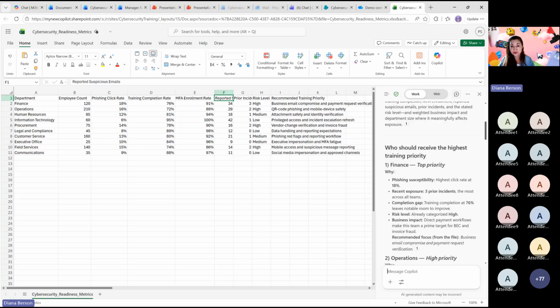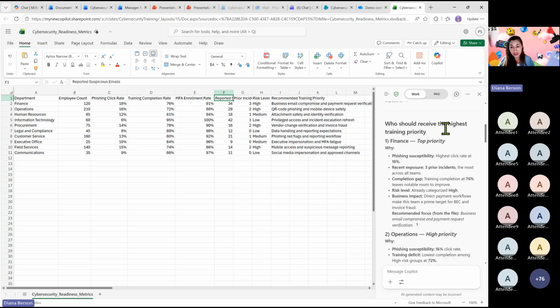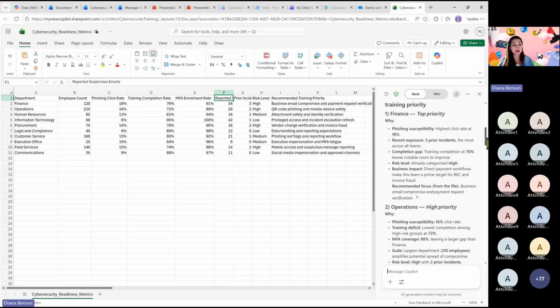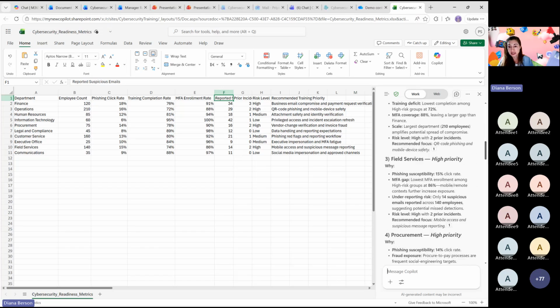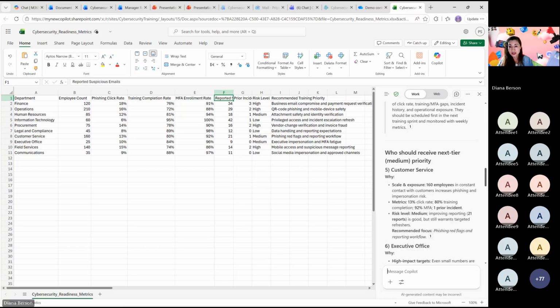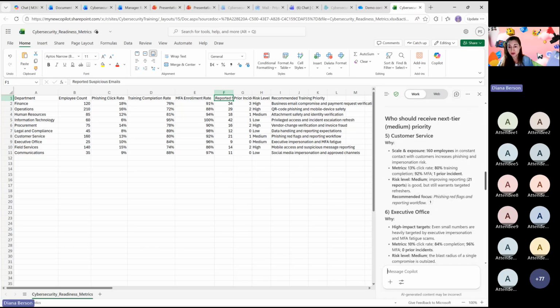And here you'll see that in its determination, when it completed the response, it determined that, hey, finance is our top priority. Why? Well, they have the highest click rate. They have recent exposures. They have 3 prior incidents, right? They have a low training completion rate, right? So it goes on to break down why that department and to justify the rationale for providing these insights, right? And you'll see much, much more after it's listing all the departments who should receive next tier medium priority.